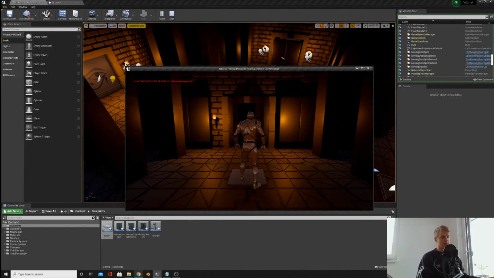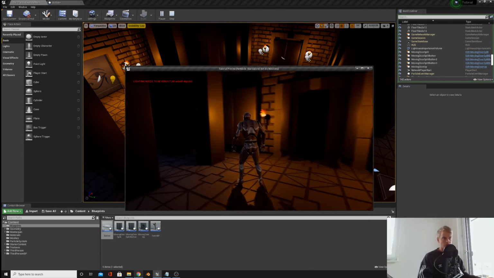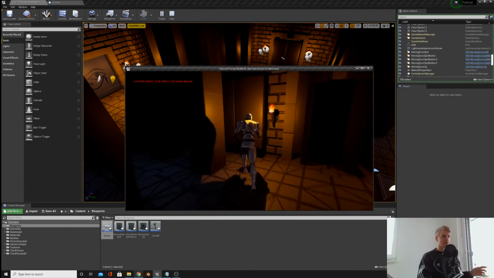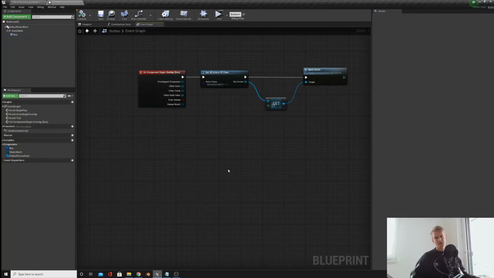If on the get we put a 1, we would have opened the second one we put in the level, which was this one, and if we put a 2, we would have opened the third one we created in the level, which was this one. So that is one way of communicating with blueprints. Moving on to the second way of communicating with blueprints.